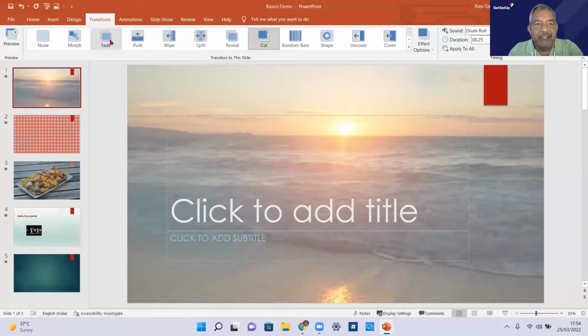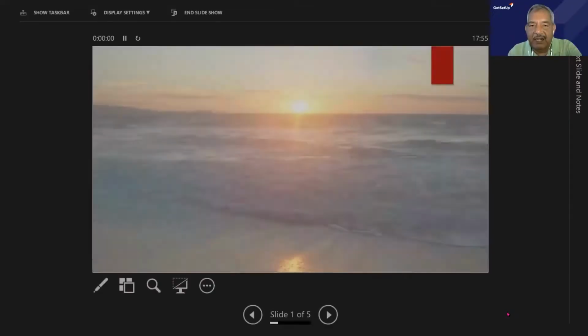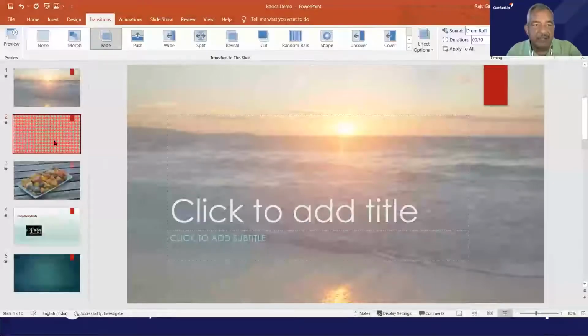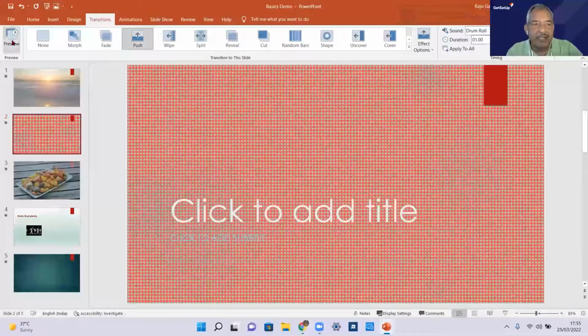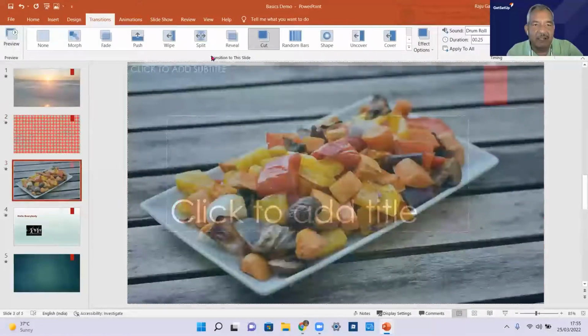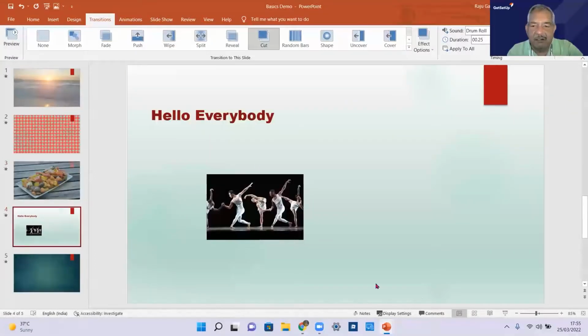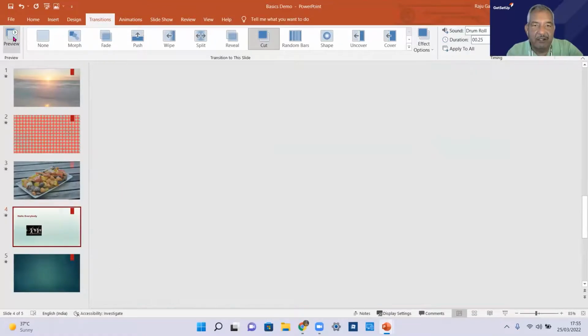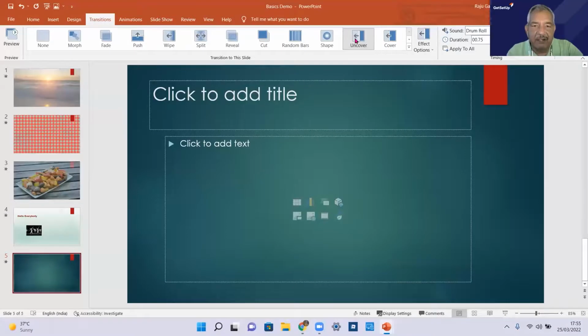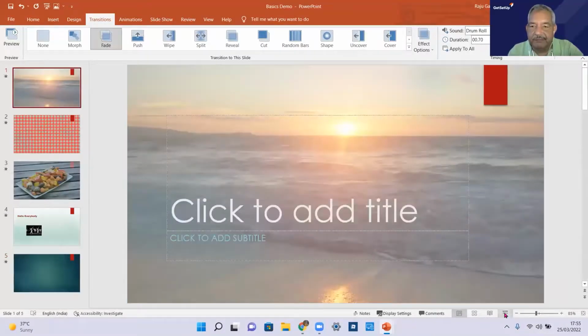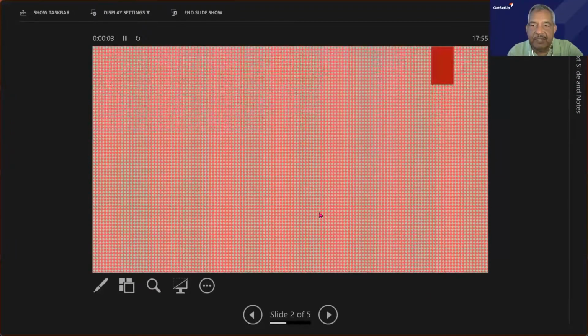Okay. Next to that, if I apply the fade option, and I want that transition to be there for this slide, I apply the fade option, and let me check on a preview. You see, okay. Let me do the push here, and there's nothing there. Now this is slide transition.